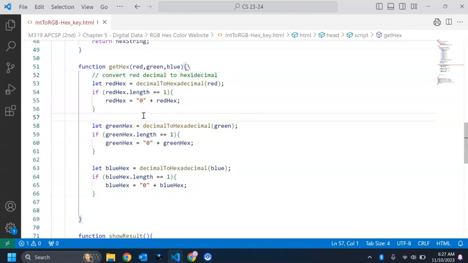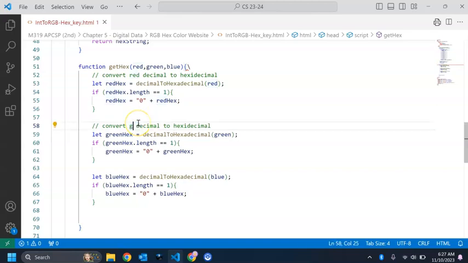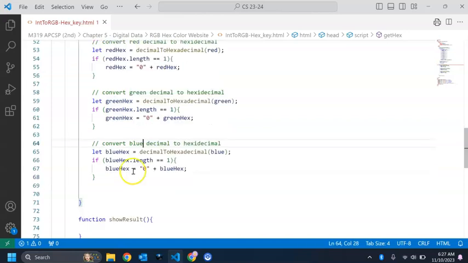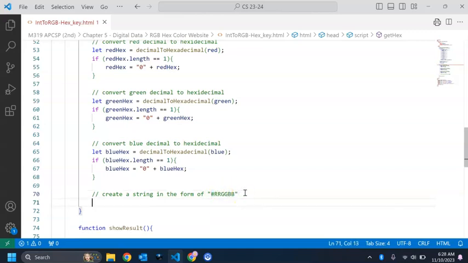I'm going to copy paste because this is just going to be the green decimal. Copy paste, this is just going to be the blue decimal. So now what I have to do is I need to create a string in the form of this. It has to have a hashtag, my 2 red hexadecimals, my 2 greens, and my 2 blues. Well, that's really just me starting my sentence with a hashtag and then concatenating the 3 individual numbers that I have. So I'm going to make a new variable.